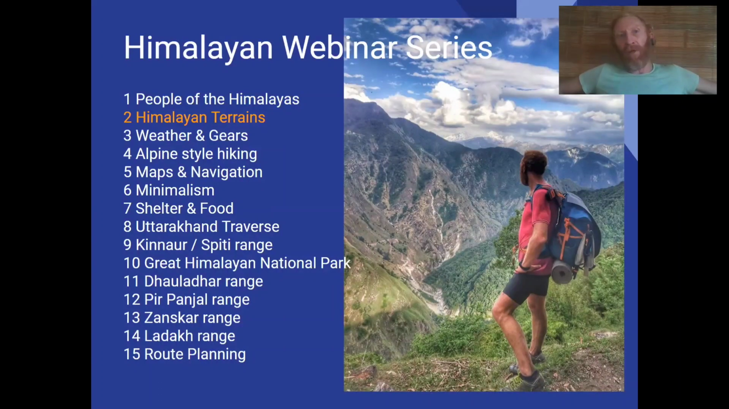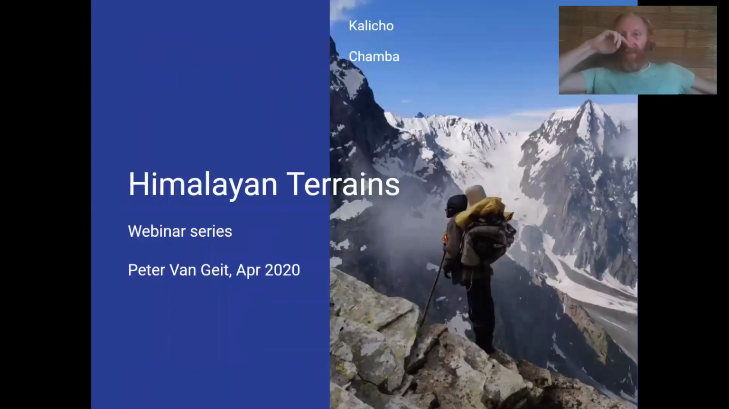Today we'll be talking about the diversity of the landscape, the different terrains you will encounter as you traverse the high passes of the Indian Himalayas. This will be useful to prepare yourself with required gear to hike across these diverse terrains in the next session. Okay, let's get started.